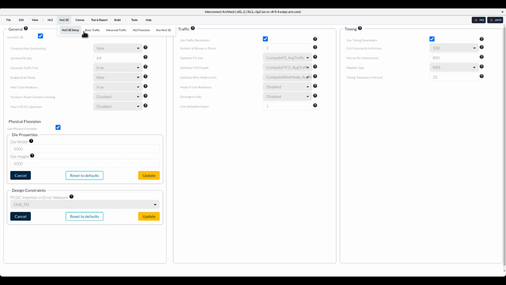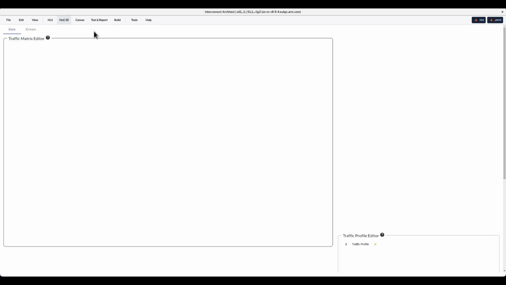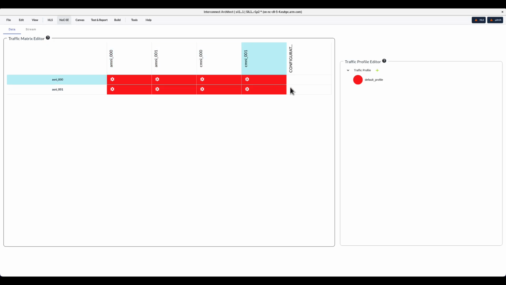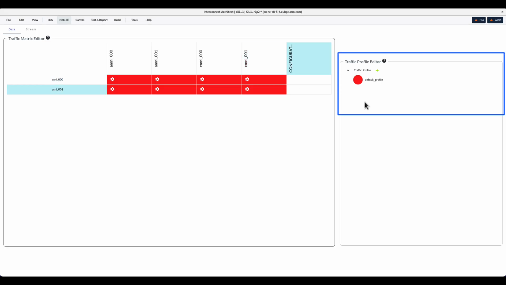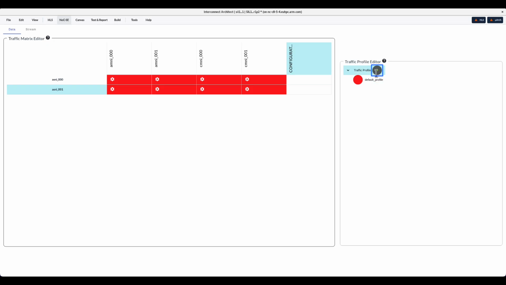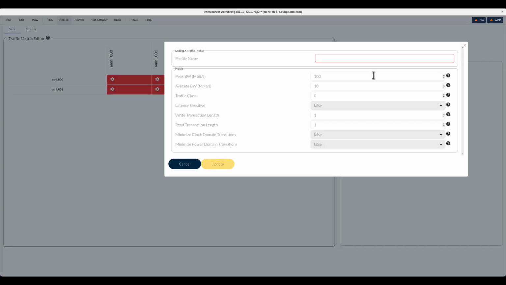Next, let's configure basic traffic. At a high level, basic traffic defines the communication characteristics for every source and destination pair in the data network. The Traffic Profiles pane on the right lets you define one or more traffic profiles. For this example, we will create a separate traffic profile for each ASNI. Click on the plus icon and a dialog box will appear.